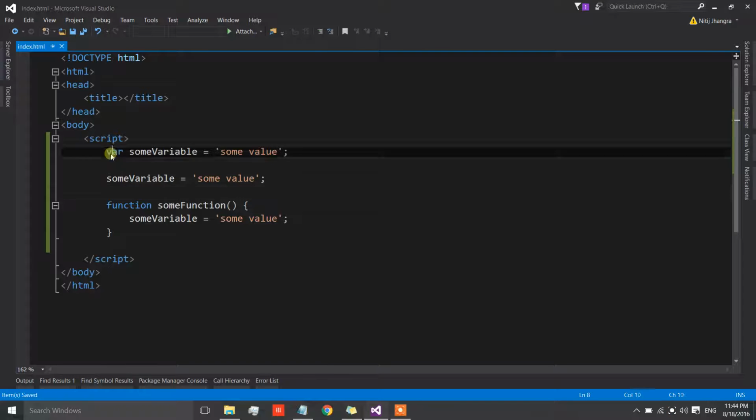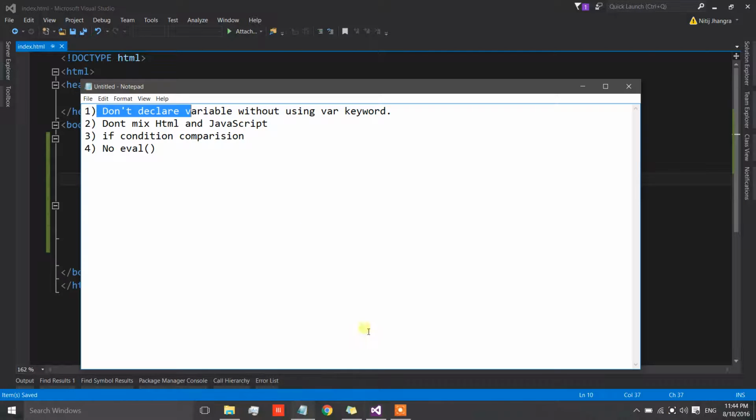So never try to create a variable without using the var keyword, because this will not be a variable, this will be a property, and it will simply pollute the global scope. It will create more problems for our application, because it might overwrite some other property with the same name. So this is a very bad practice, and we should always make sure that we are not creating variables in this way. Okay, so the second one is don't mix HTML and JavaScript.